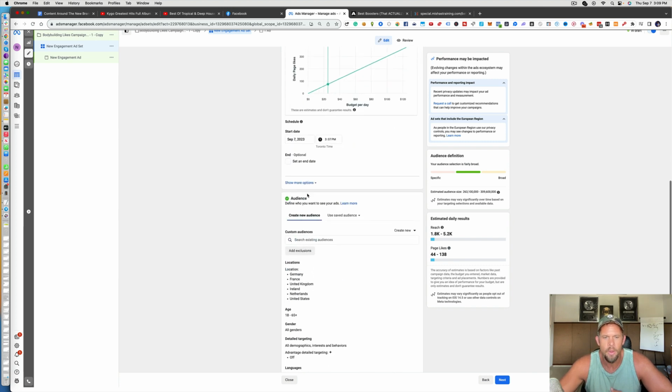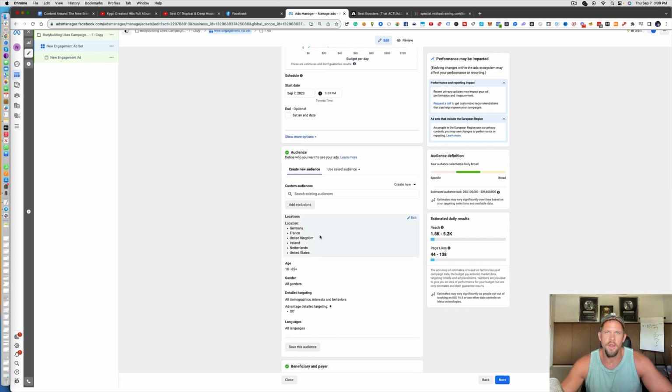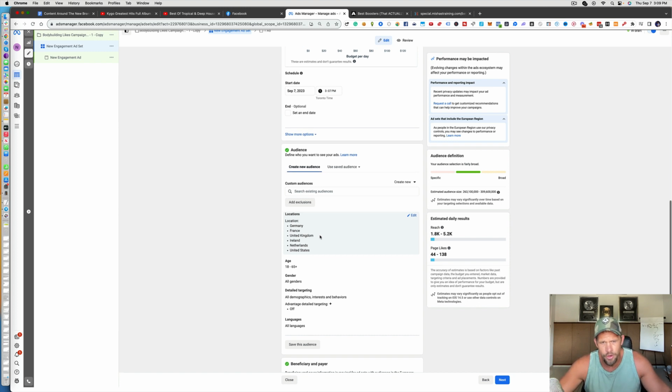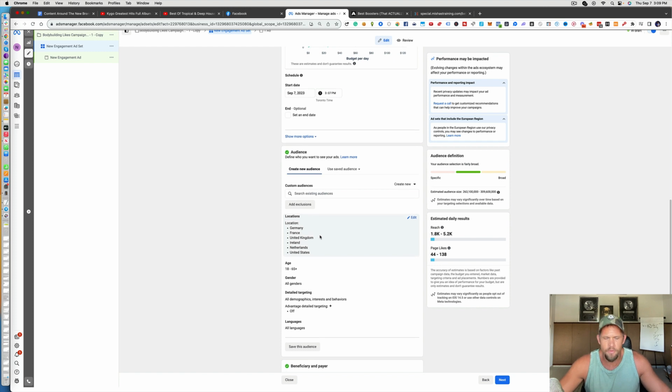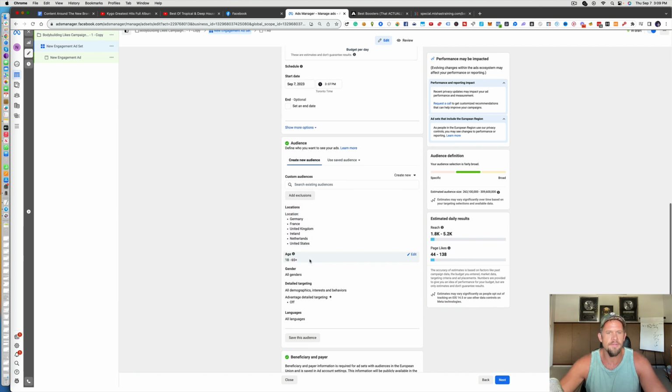Now what you'll see here is I've just chosen quite a few of the tier 1 countries. So United States, Netherlands, Ireland, United Kingdom, France, Germany. Those tend to be tier 1 countries, the United States usually being the highest quality traffic that you can get. But these are pretty high quality traffic countries that definitely convert.